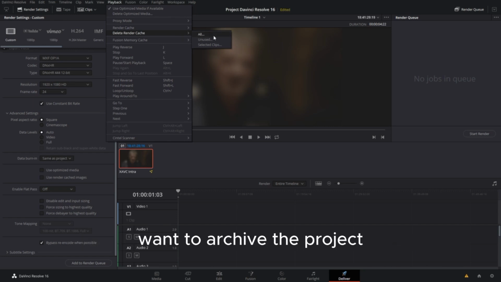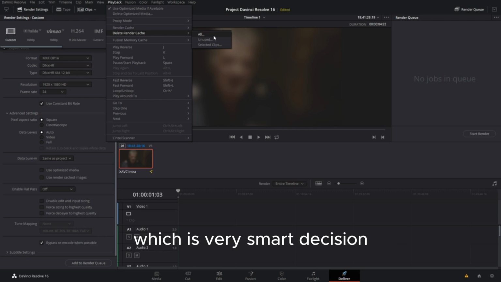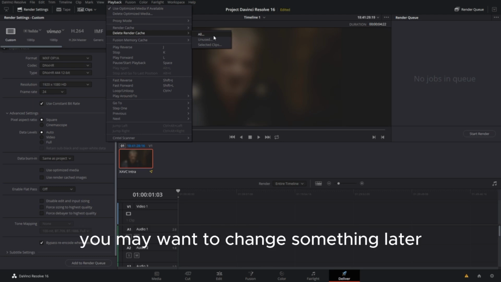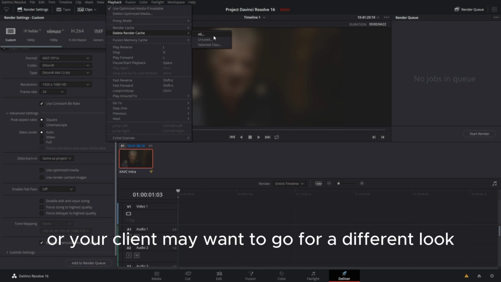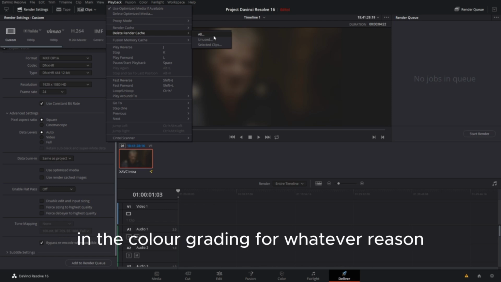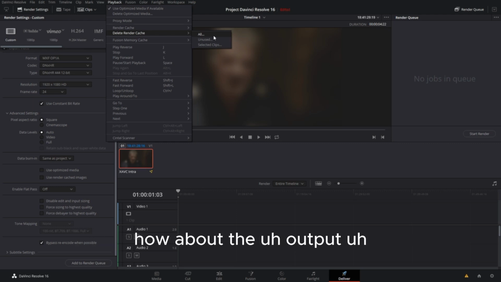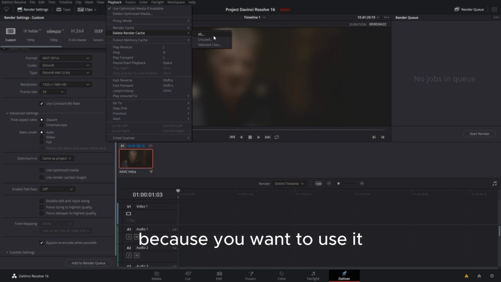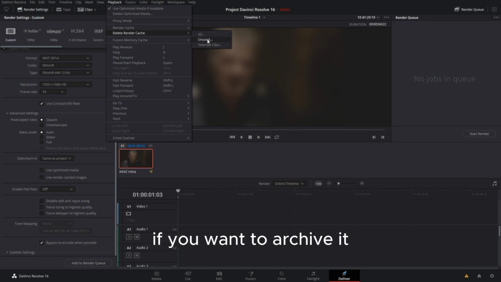If you want to archive the project and you don't want to delete the cache yet, which is a very smart decision because you may want to change something later, or your client may want to go for a different look in the color grading for whatever reason, if they have too many people to decide about the output, then you want to keep your render cache because you want to use it. So you're going to go with unused. If you want to archive it, go with unused.